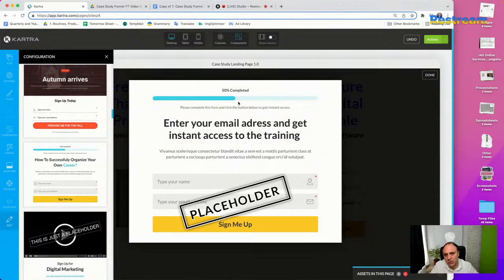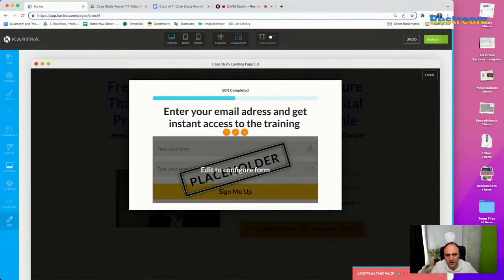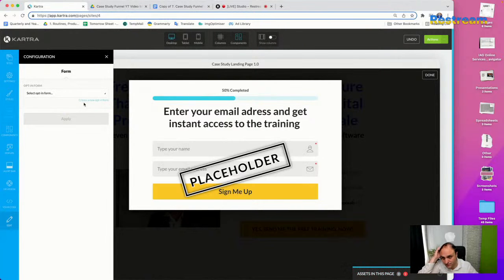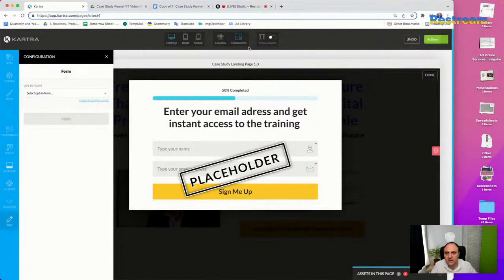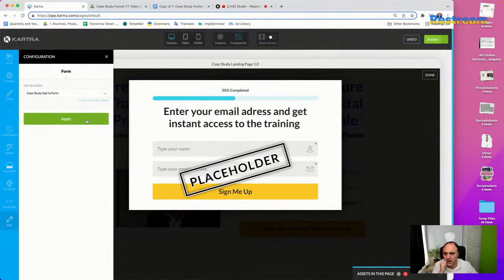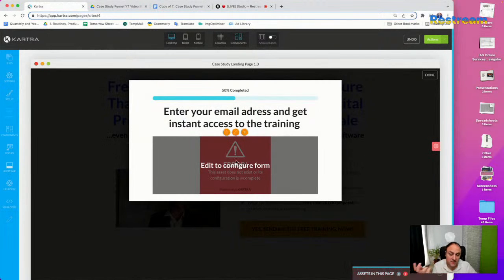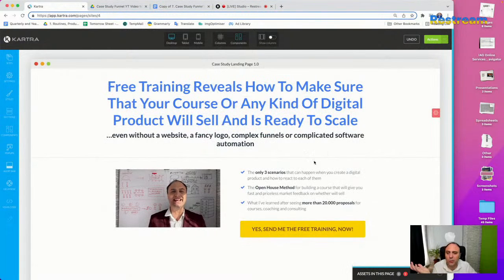Should be fine. 50% completed. You can keep it, or you can delete it. This I don't want. So we have a form. Edit the form. Create a new opt-in form. This is a placeholder. So we are going to this study opt-in form. Edit it. Let's just check. Do you see my screen? Yeah, everything looks fine. Apply. We do that. You see it says it's an error. This asset does not exist. Done. So practically we are ready.